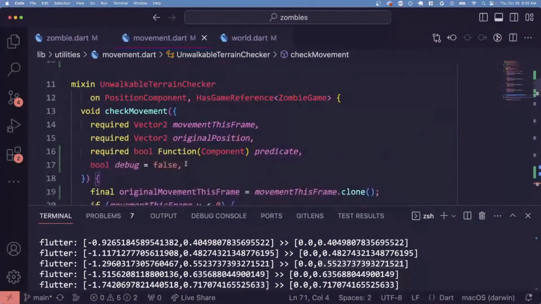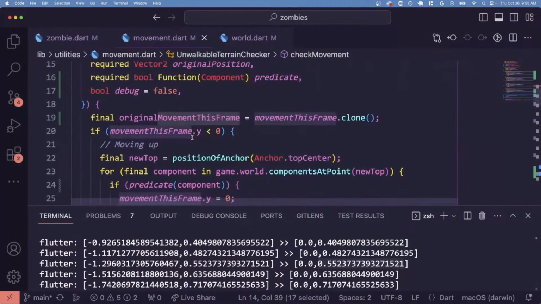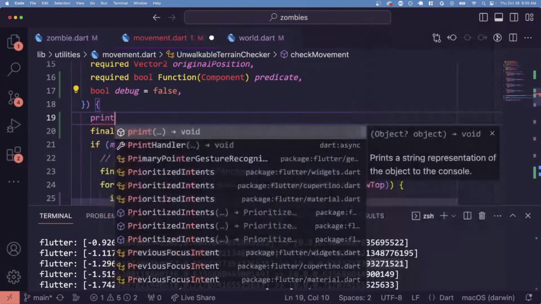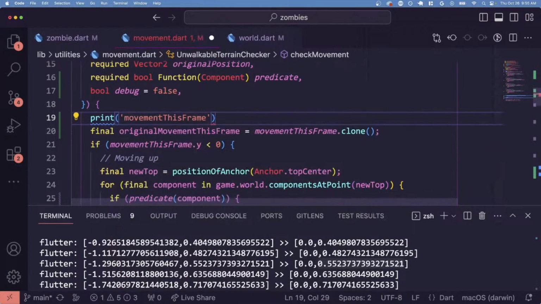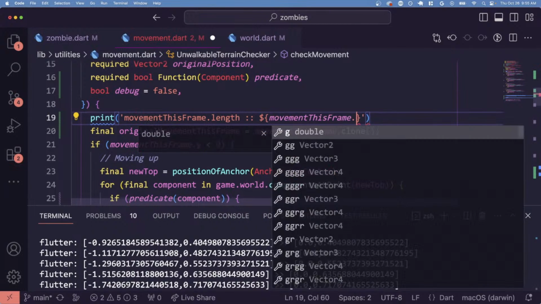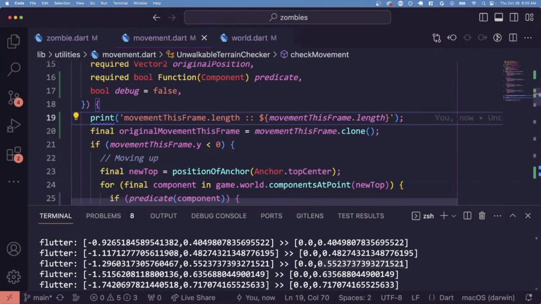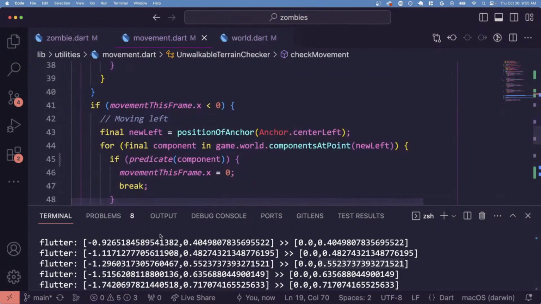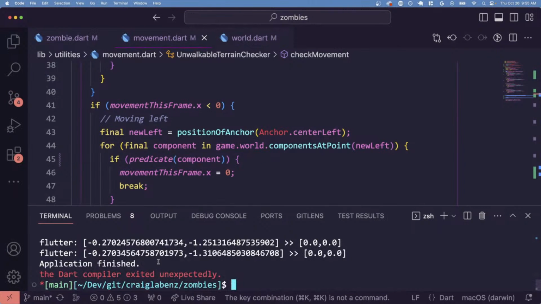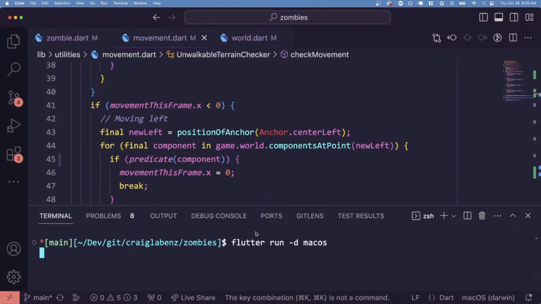I'm also interested about the length of movement this frame. This is part of the messiness of the code. Dot length is what? I don't know what this is. I don't know if this has already been normalized. I don't know if it's pre-normalization. I don't know. So let's run the game again. We'll see how long that is.